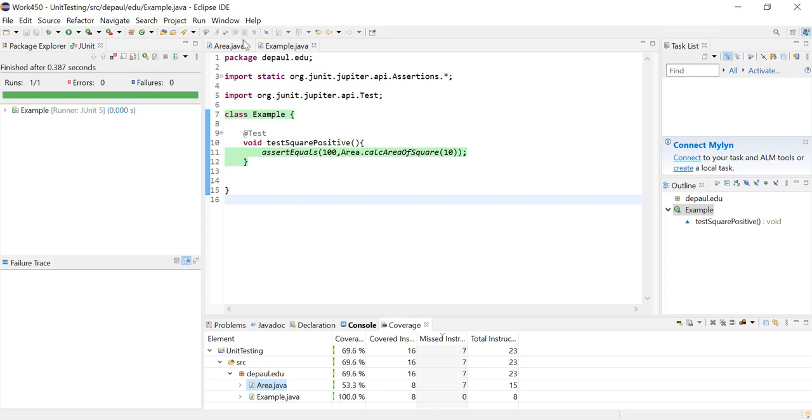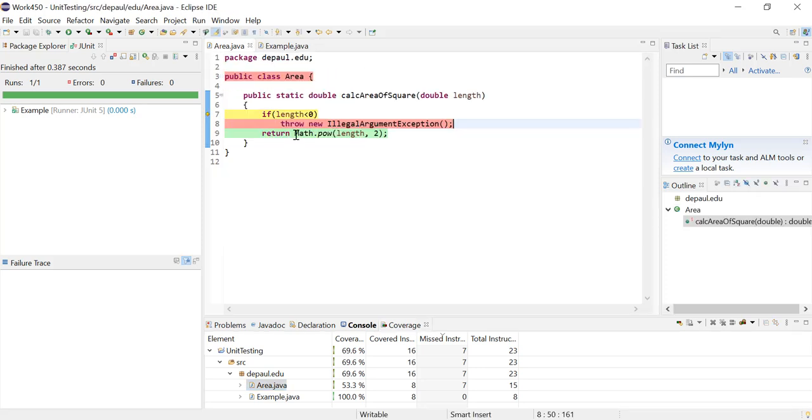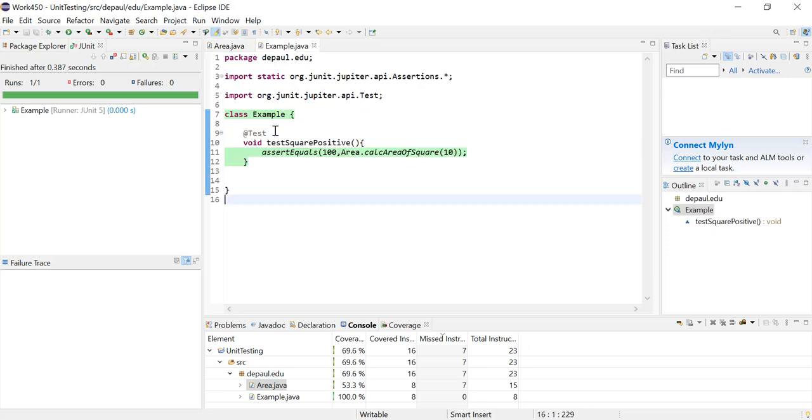And if you look at the code itself, it will highlight the things that you did not test. So anything in green means it was tested. Anything in red means it was never tested. For example, we never tested throwing a new IllegalArgumentException. And you'll see the yellow basically tells you that there's something that you missed. So one of two branches were missed. We only tested if the length was greater than zero, which is in this test case, but we did not test if the length was less than or equal to zero.